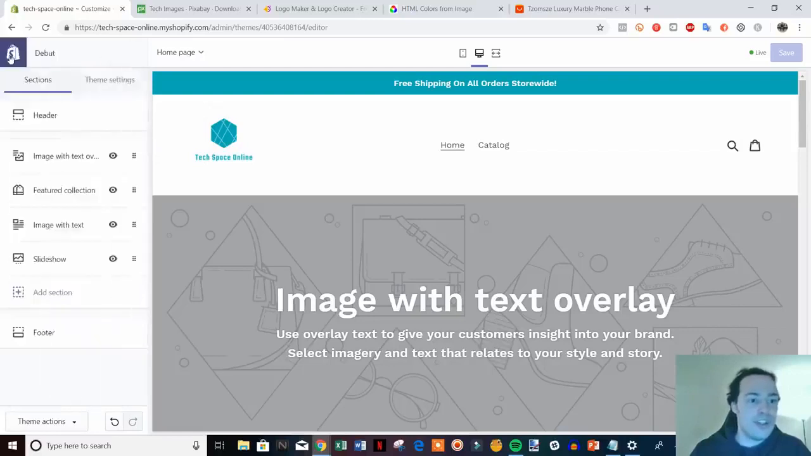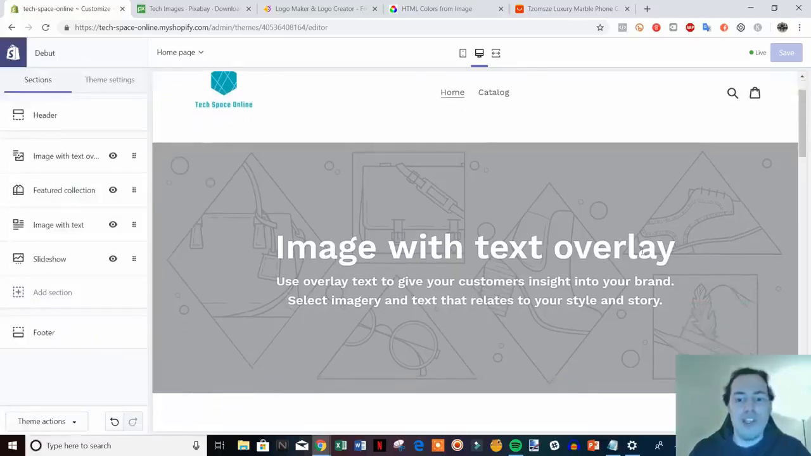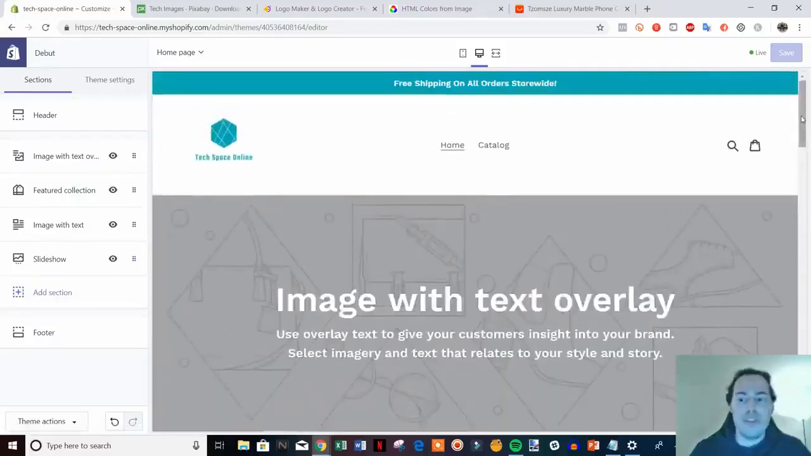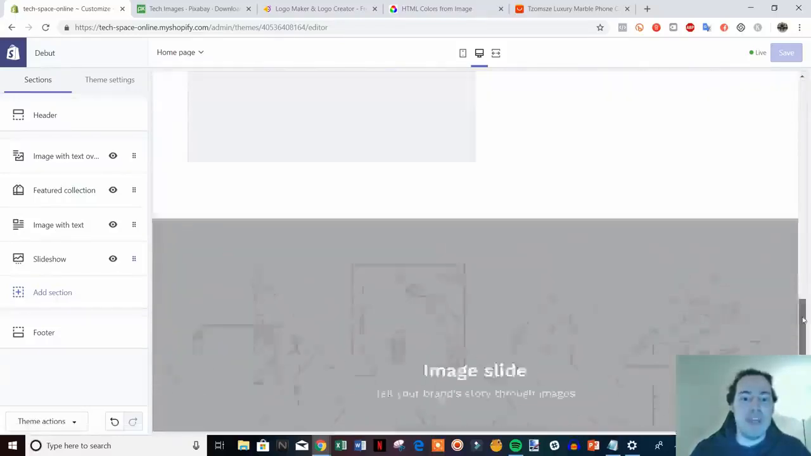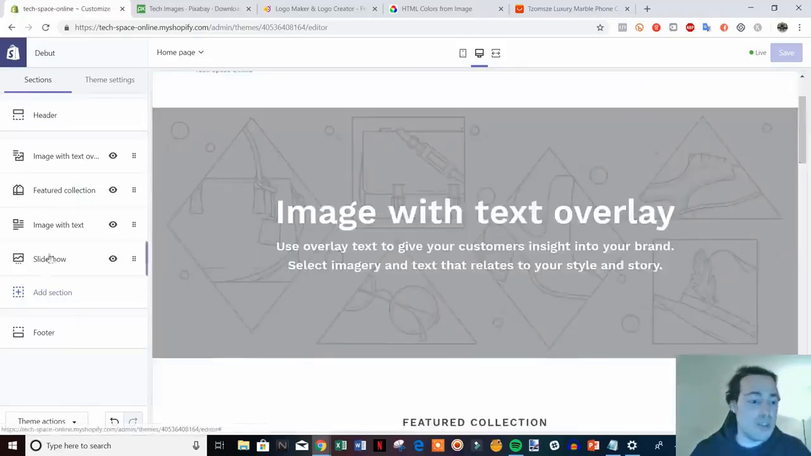So now we're going to click back, and we're going to start filling out this information right here. The first section here is an image with text overlay. As you can see, you can hit add section and you can actually delete these different sections. But we're going to stick with the base design that the theme has, because that's normally the easiest thing to do. So I'm going to click this.